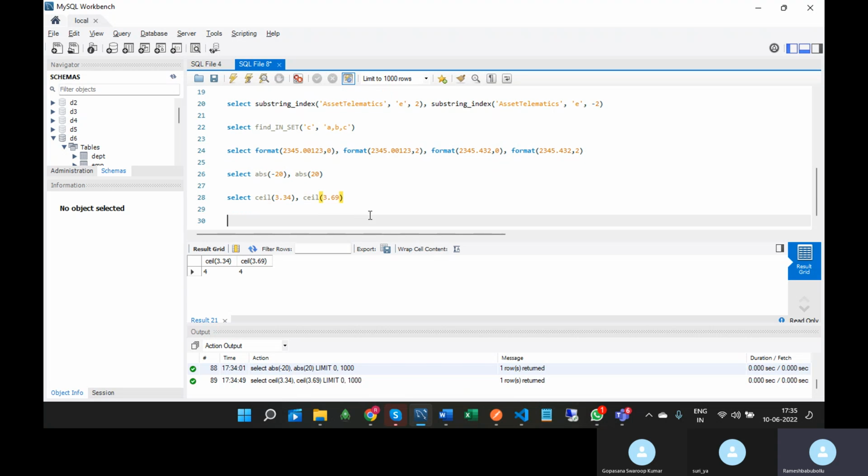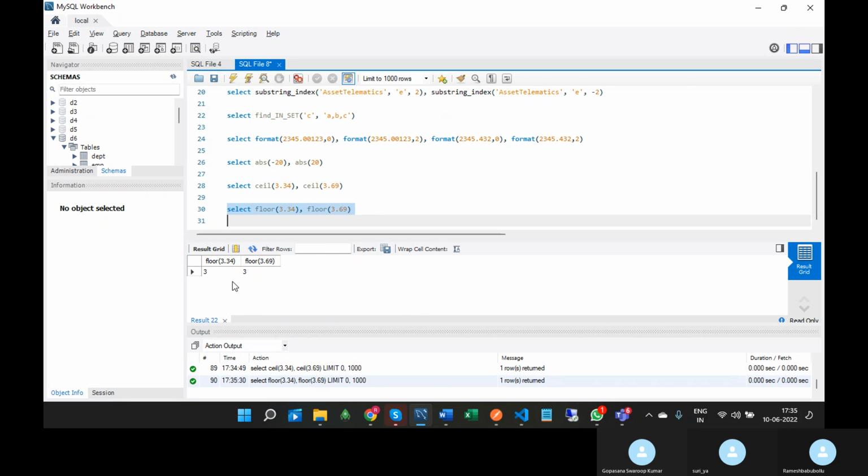Floor means quite the opposite. I'm taking the same values. 3. Okay, so it returns the largest integer value that should not be greater than the argument. That means the nearest integer value to this number that should not be greater than this input value.